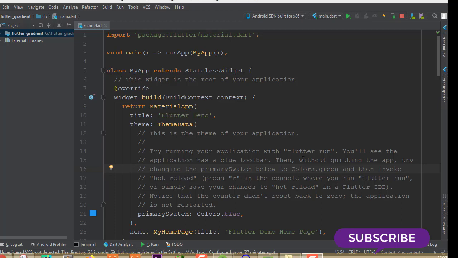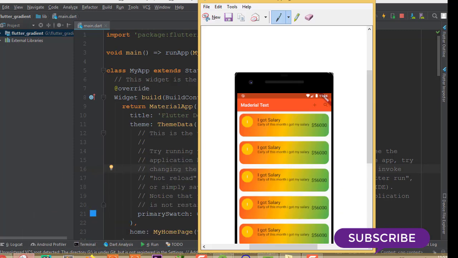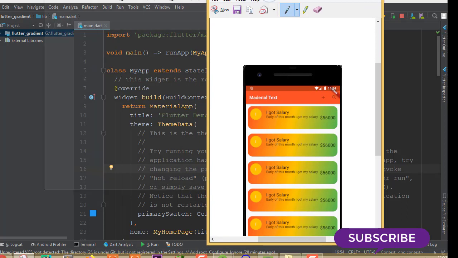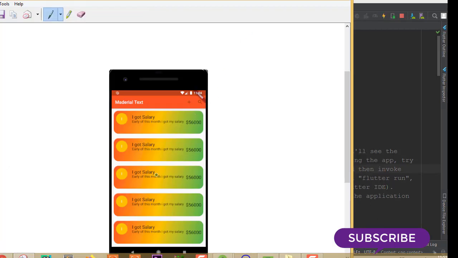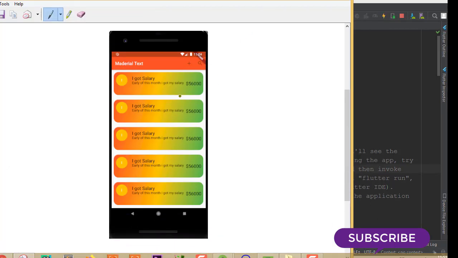In this part, I'm going to show you how to work with Flutter Gradient. By the end of this video, you are going to learn how to build this application. As you can see, we have a gradient. At the starting point we have a different color, in the middle we have a different color, and at the end we have a different color. I'm going to teach you how to work with Flutter Gradient and how we can implement it into this list view.